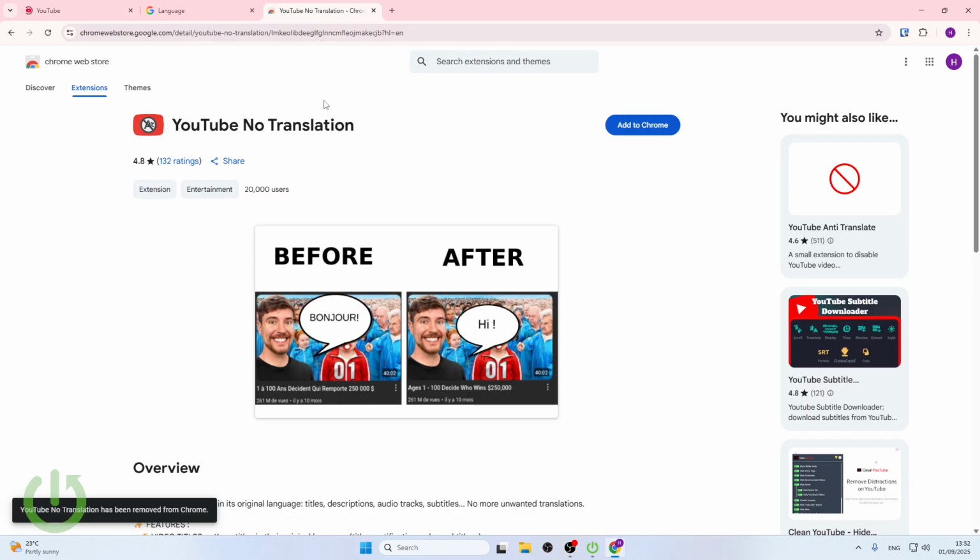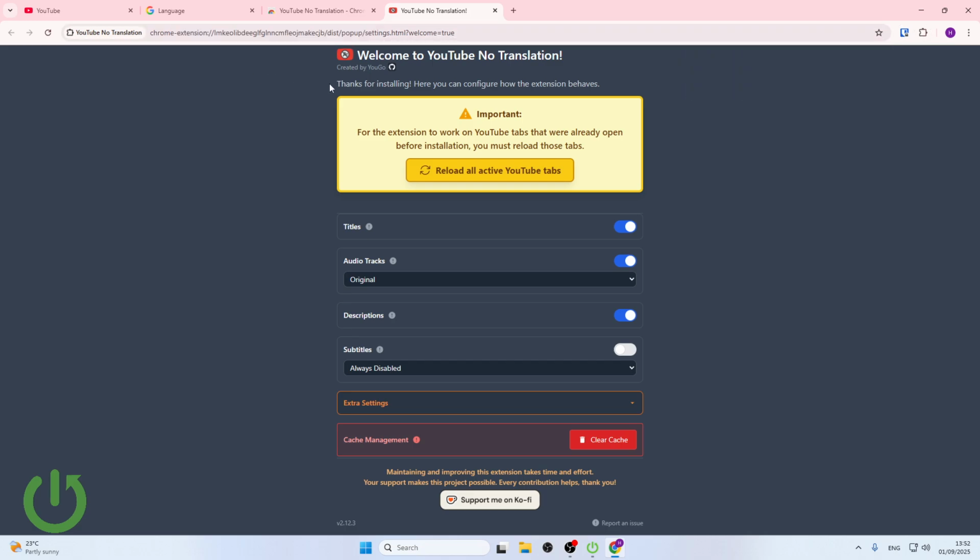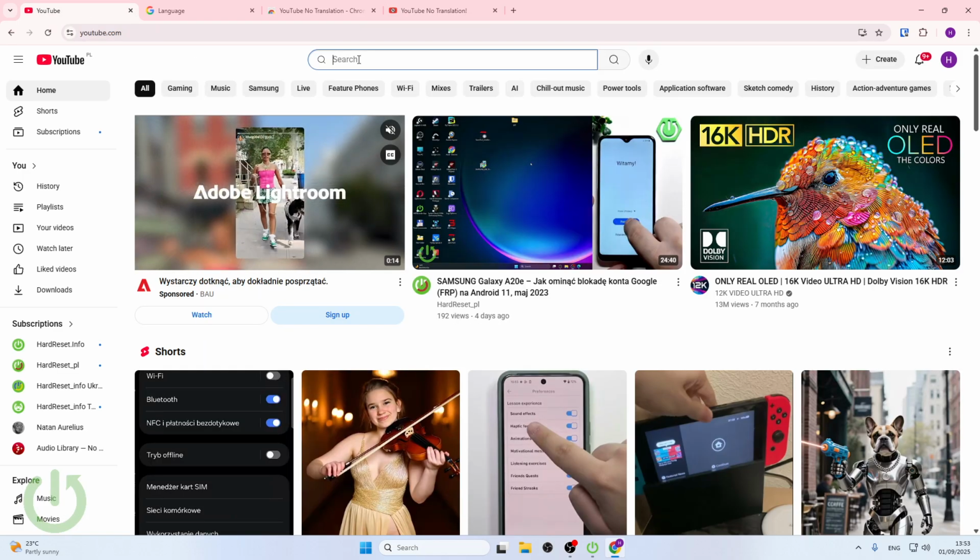And as you can see here, we can click Add to Chrome and add the extension, and it will redirect us automatically to this Chrome extension web page. Here, to fix the descriptions, enable this description tab and audio tracks and titles. Here it should fix every single thing. Click Reload all active YouTube tabs and it should be fixed now.